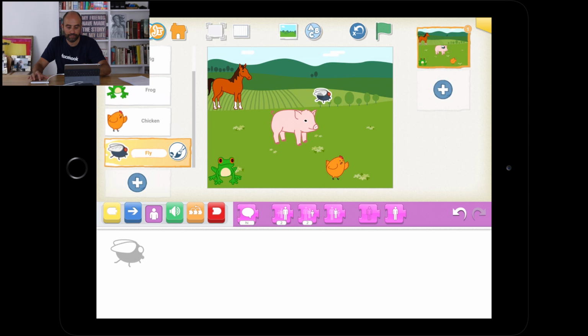And we're going to drag that fly up here to the top right. Okay, so just put your finger on the fly and drag him up. So we have our farm. We have our horse, our pig, our fly, our chicken, and our frog. So let's start coding them. Okay? So we're going to start with the horse.